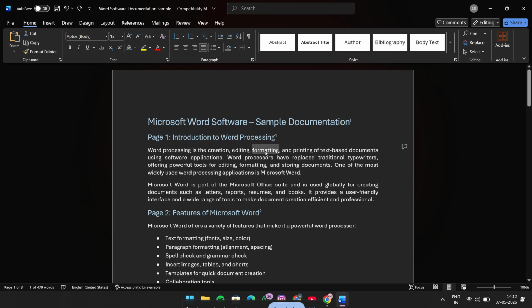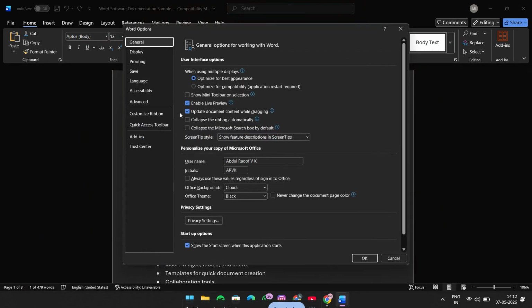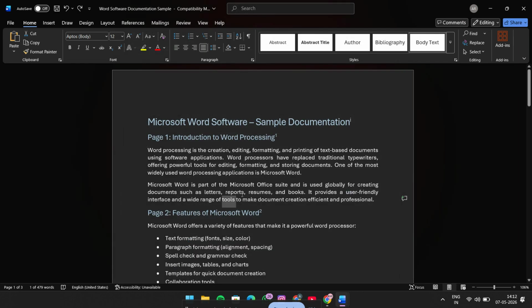Now go back and test it by selecting text or clicking on an item again. You should notice that the mini toolbar no longer pops up. If you still see it, just repeat the steps and make sure the option was fully unchecked before saving, and that's it. You've now disabled the mini toolbar on selection in just a few easy steps.